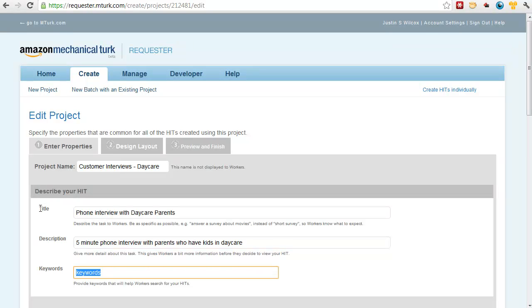Perfect. Keywords. Now these are, people might have searches going on for new hits that come up, so let's make it easy for them to find our hit. Interview, phone, survey, parents, kids, daycare.